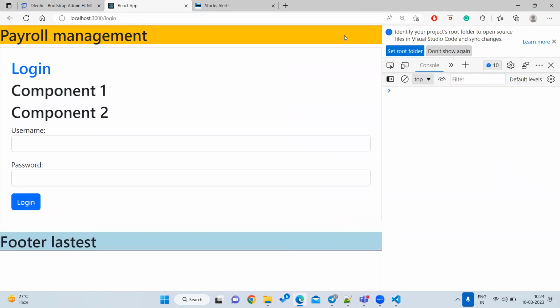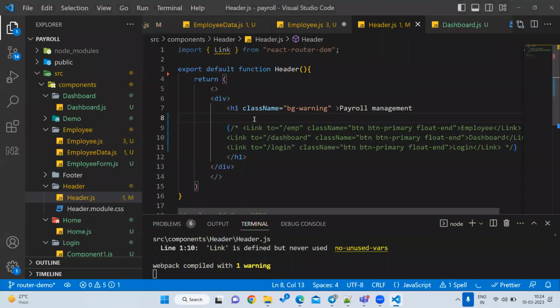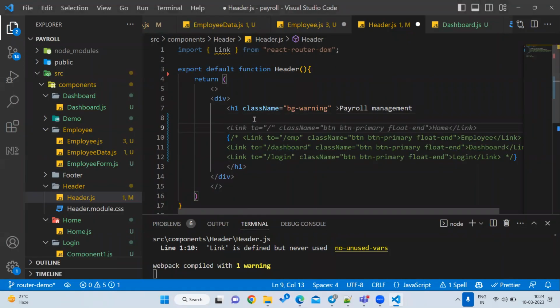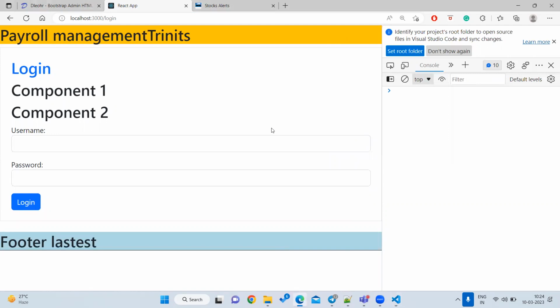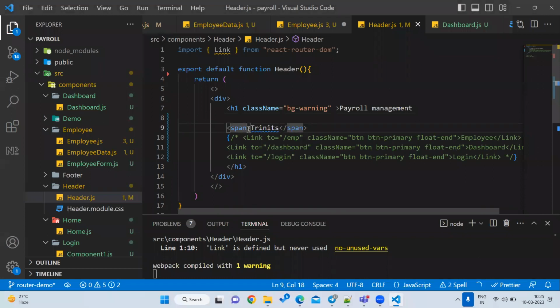Here we want to print our username. Let us write our username. I will add one span, let's write the span tag. So user is Trinits, something like this. It is going to automatically come on the left side. If you want to move it to the right side, what techniques can we use?